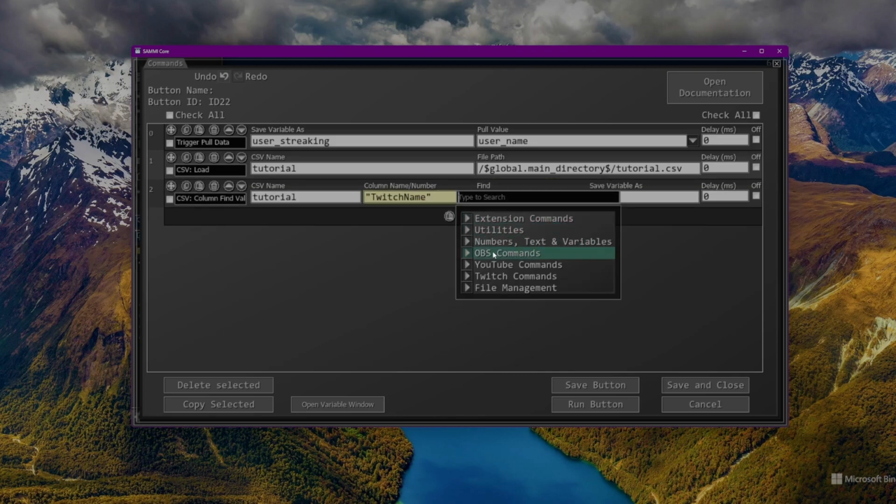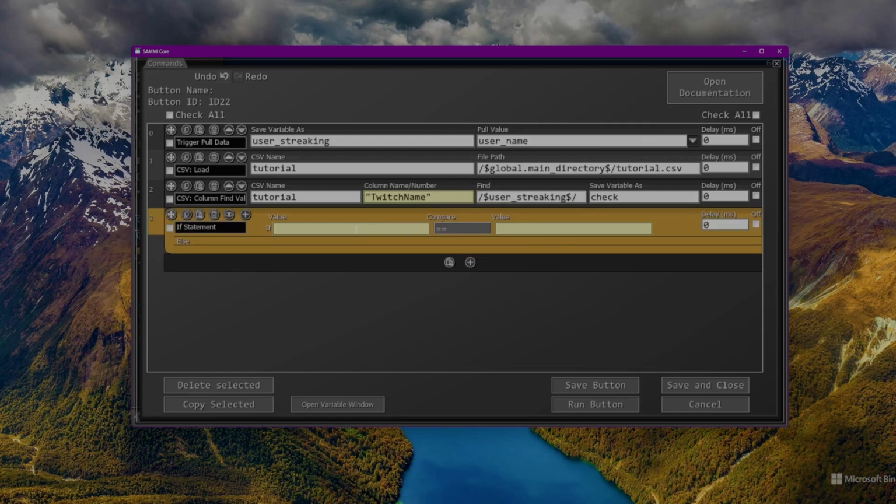So what we're going to do next is figure out what check is, what it's been returned as. Okay, so we want numbers, text, and variables, and then we're going to create an if statement. So if check equals -1. Check will equal -1 if it has checked for that name and has not found it. So -1 equals not found.